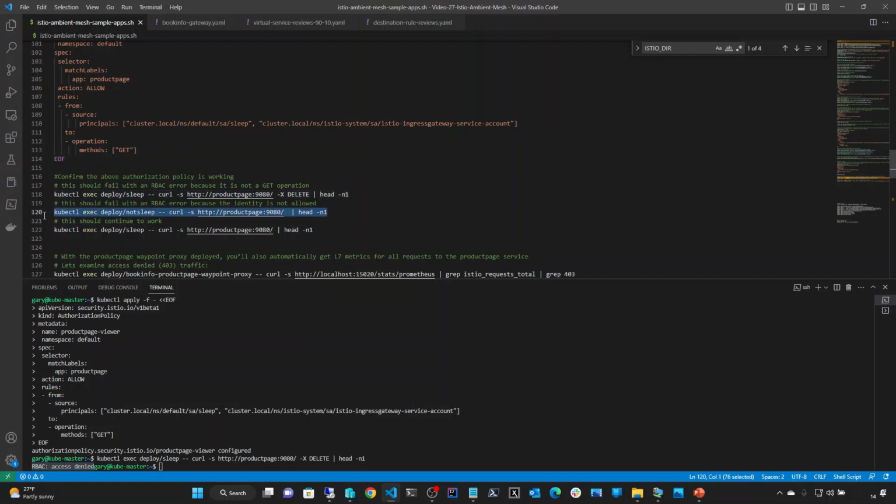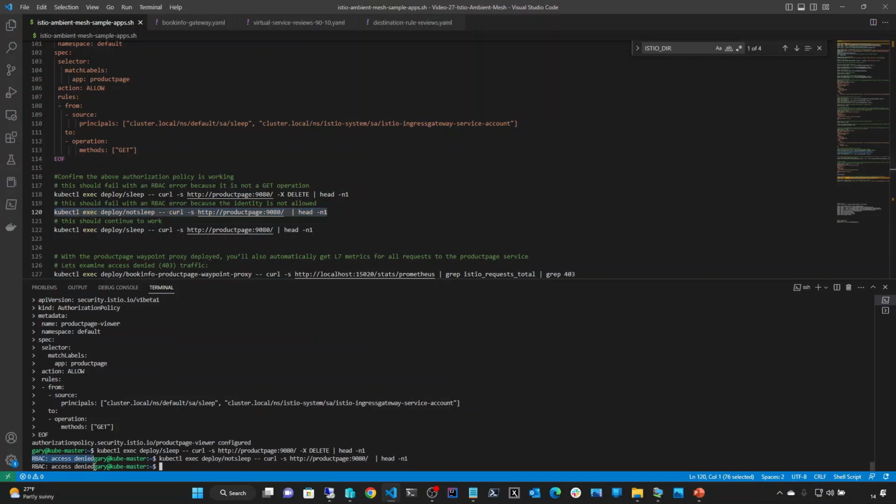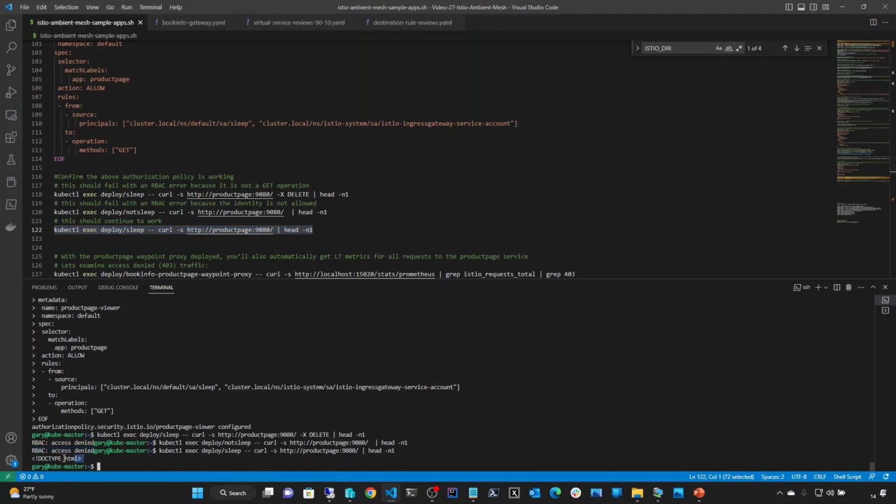Then on line 120, kubectl exec deploy, and let's do the GET operation from not sleep. Again, this shouldn't be allowed. We'll see that it fails because that service account is not allowed to call into the product page. And lastly, kubectl again, exec into the sleep, and then we curl, we do an HTTP GET to productpage 9080. Let's go ahead and do that. And this one finally succeeds because that is allowed.